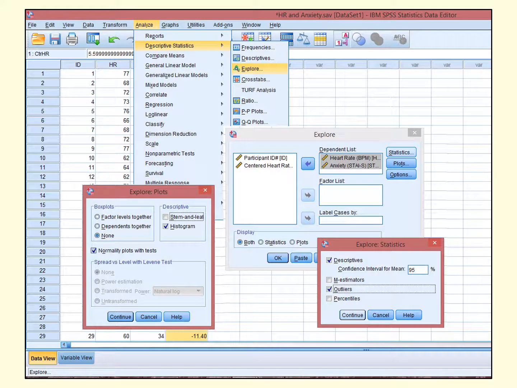Now if you're working in SPSS, you can use the graphing functions to create histograms for your two different variables. You can also get some of those same outputs from the Explore module in descriptive statistics. So if you go to Analyze, Descriptive Statistics, Explore, you get this nice module which gives you some different tools which you can use to, as the name suggests, explore your data. I'm going to go ahead and take heart rate and anxiety and put them over into the box called dependent list. They're the two variables I'm looking at.